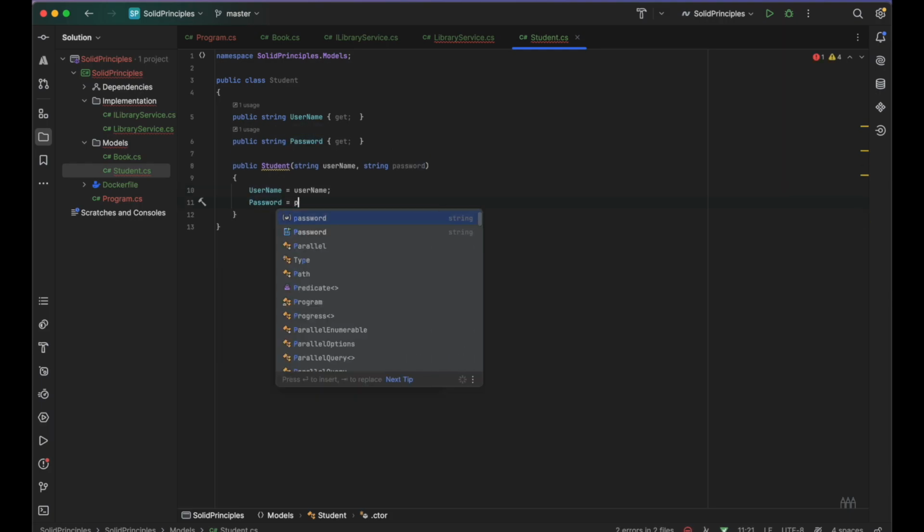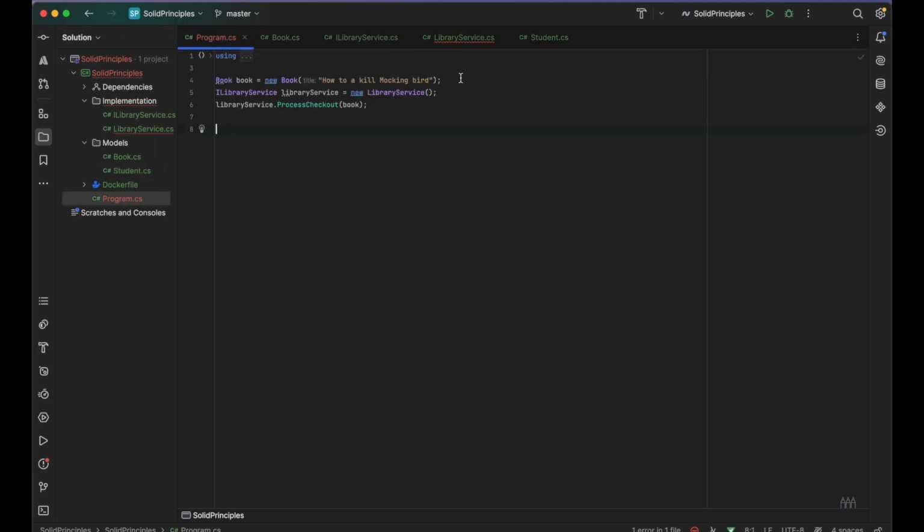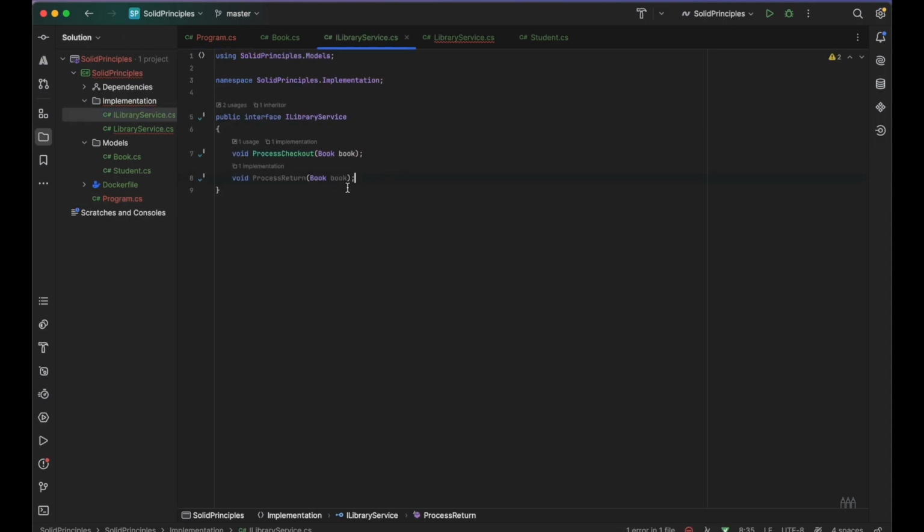This is the mistake I made last time. Password. Okay, so now in the Program.cs we would have to create the instance of Student as well. Let's say the username is user and the password is password. Okay, now when we create the library service, or when we want to process the checkout, we may have to pass the student information as well. So we'll have to modify this one.